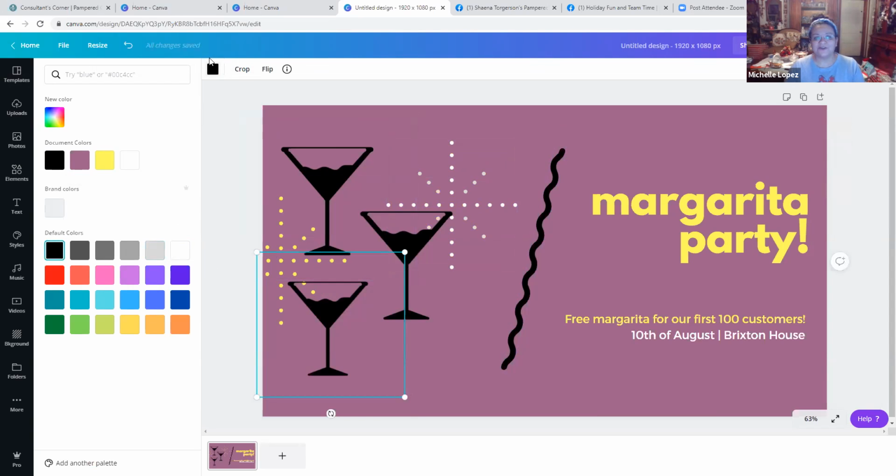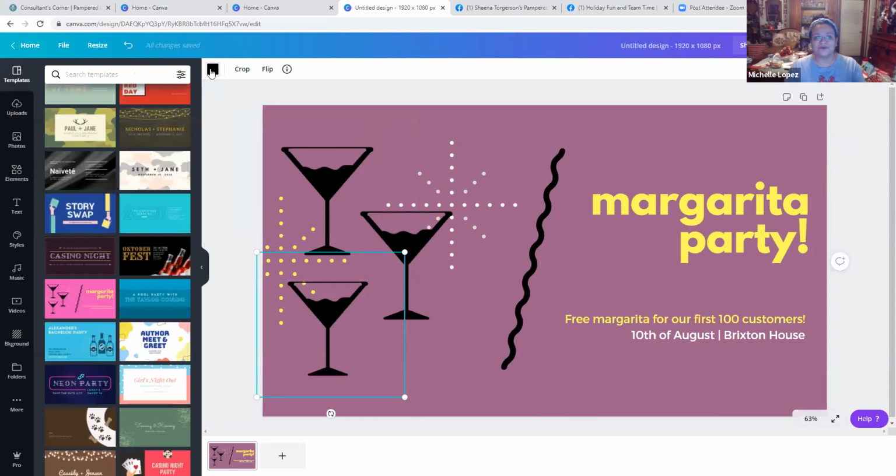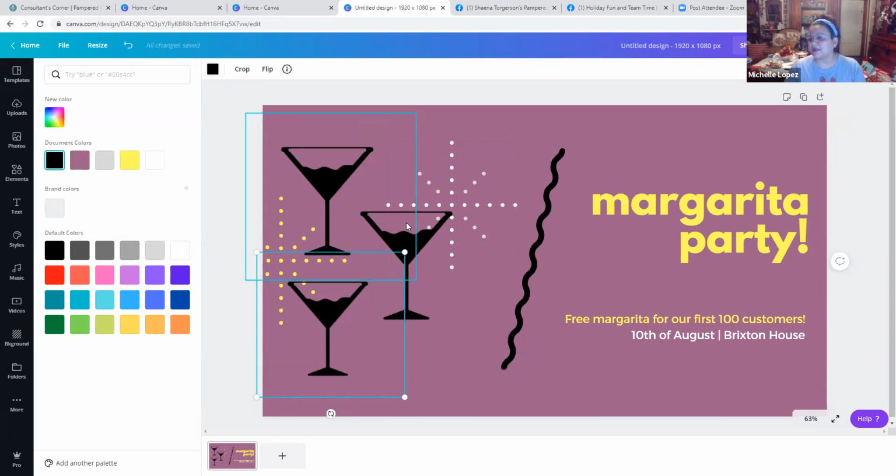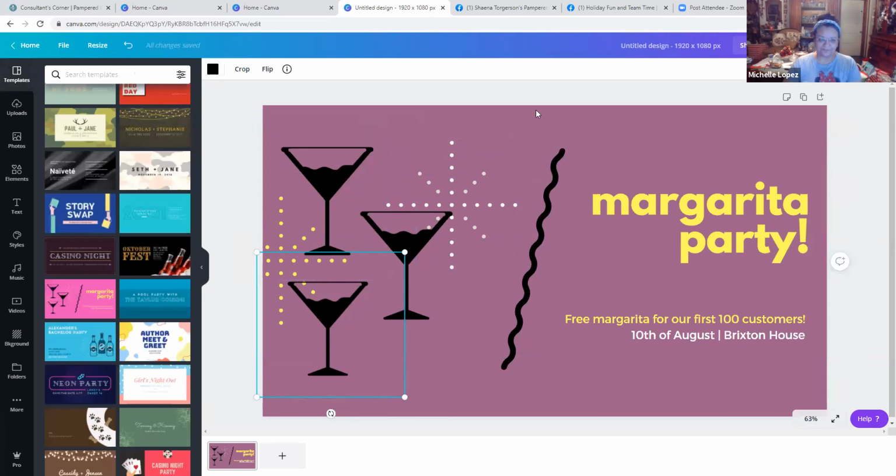And over here, it'll tell you the colors. Once you click on that, that's where you can change the color for the artwork, the clip art that you're working with.